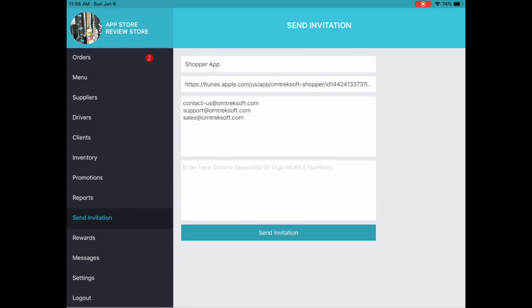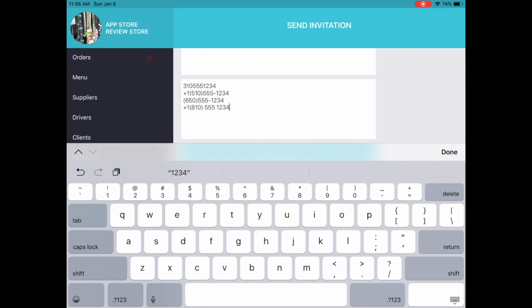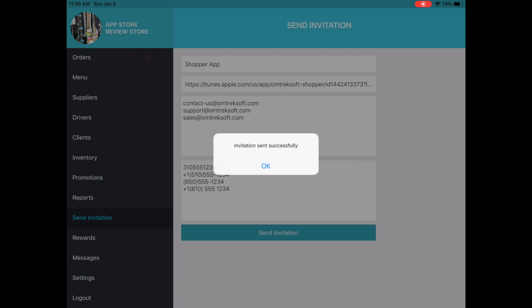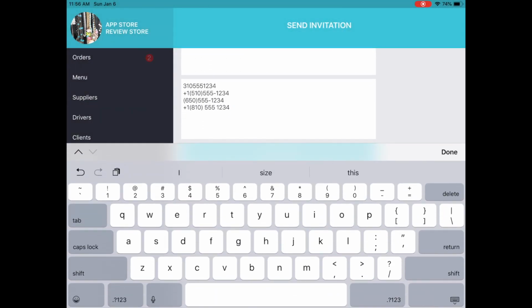Contact us at omtreksoft.com, next line, support@omtreksoft.com, and finally next line, sales@omtreksoft.com. And here are some valid phone numbers. 310-555-1234, then next line, +1 510-555-1234, and again next line 650-555-1234, and finally next line, +1 810-555-1234.